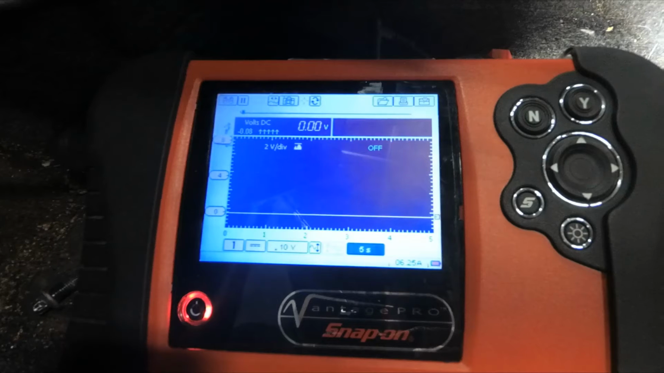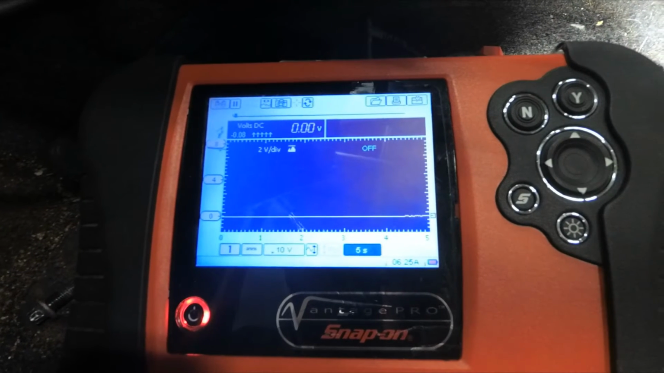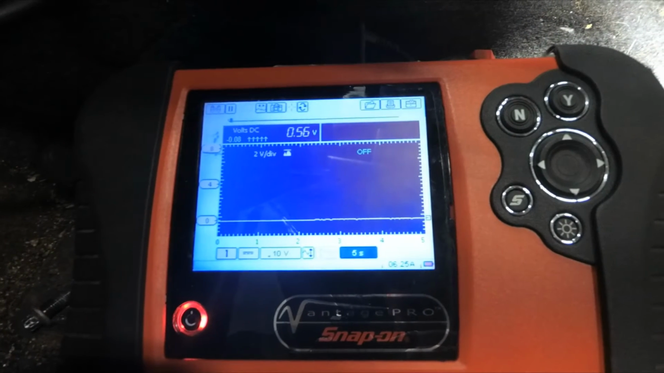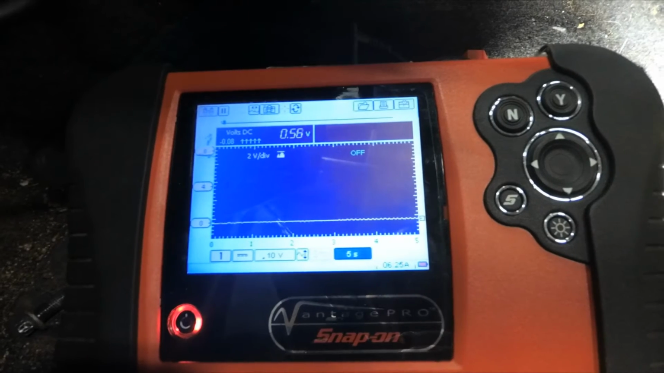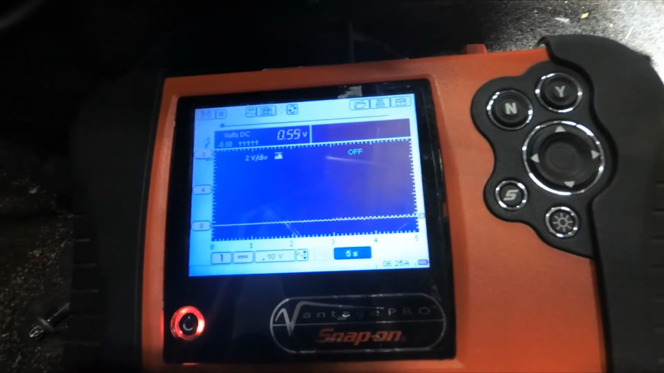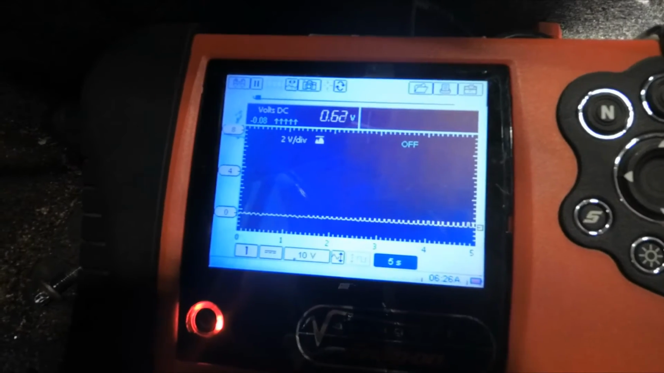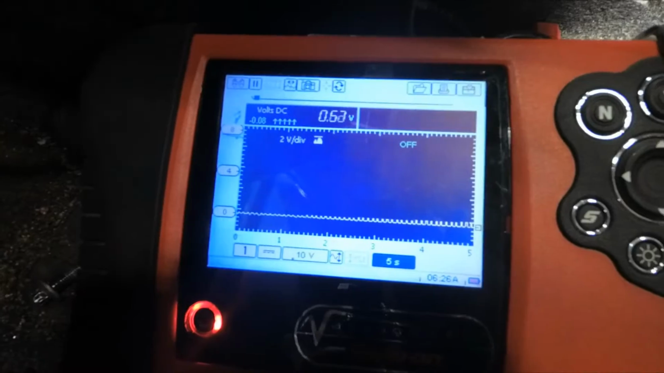Go ahead and turn the key on. That wasn't very good. We got nothing. Okay, we weren't in all the way. Now it's gone away, just like the other one did. Maybe we lost the connection.